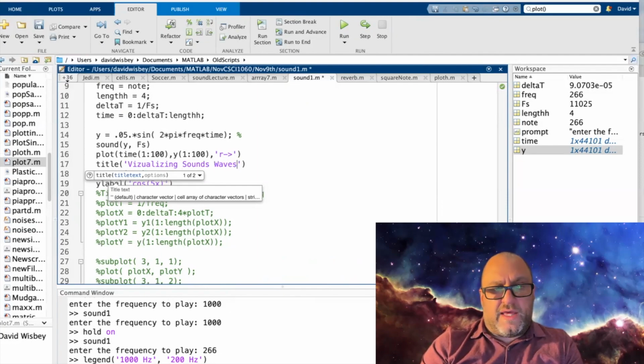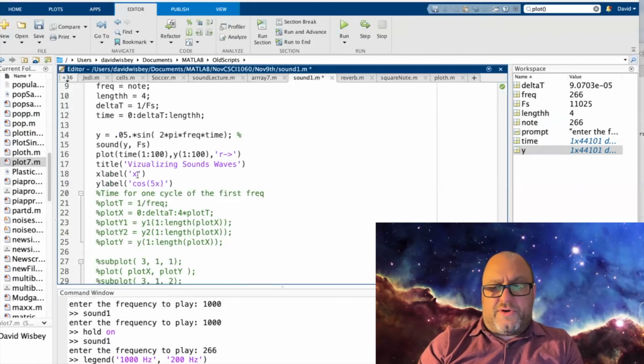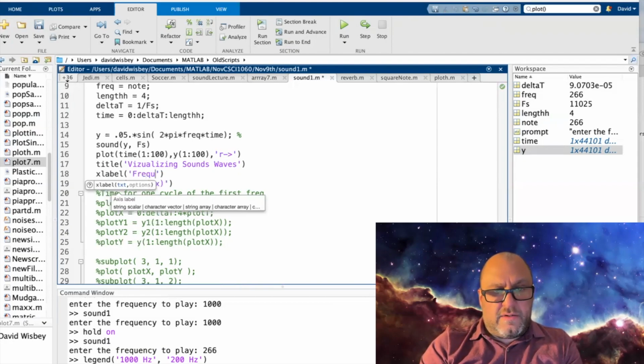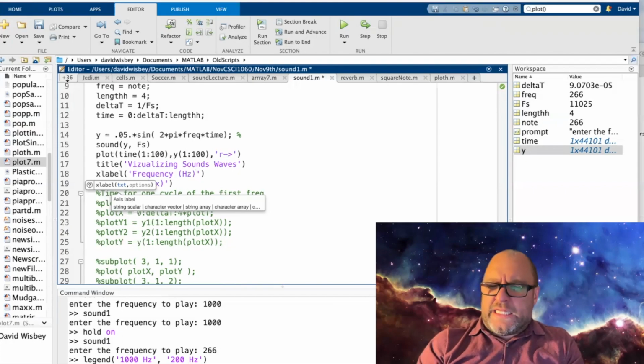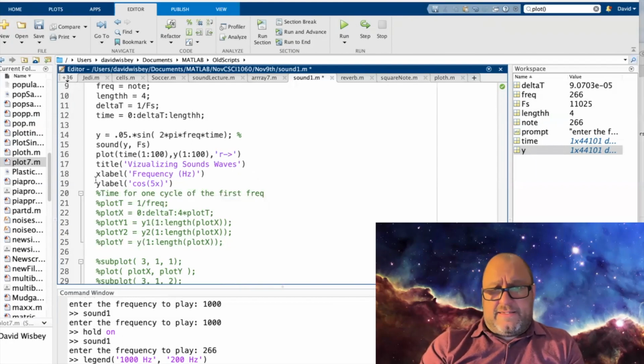Sound waves. Okay, we're going to generate a plot here. My X label is going to be... oh no, it's not going to be X. It's going to be frequency. Frequency in hertz. Always put the units there, in parentheses, because that's how you do it in science, right? And then here, this is going to be amplitude.